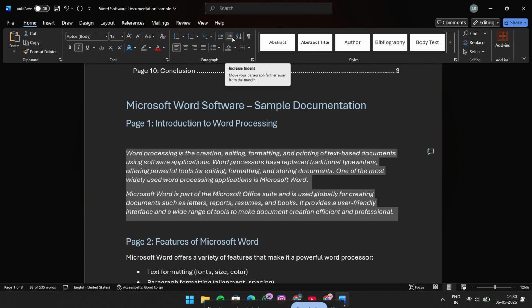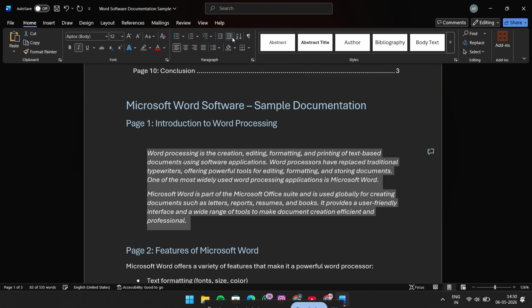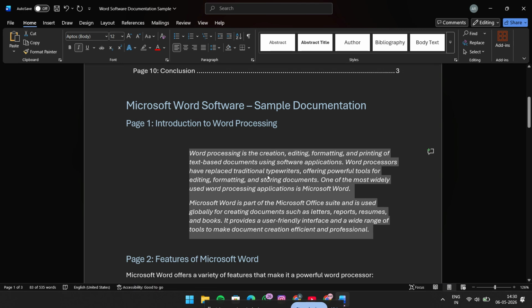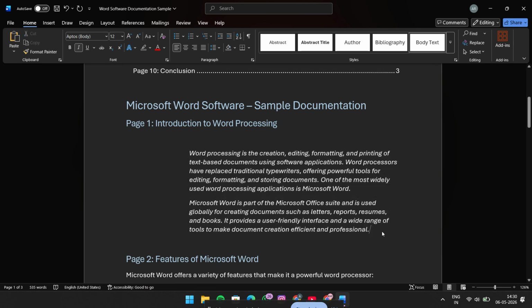Click the Increase Indent icon once to move the paragraph slightly to the right. If that is not enough, you can click it again to move it even farther away from the margin. Each click adds more indentation, so you can keep adjusting until the paragraph sits exactly where you want it. This is a very quick way to create space on the left side of your text without manually adding spaces, which can make formatting messy and inconsistent.